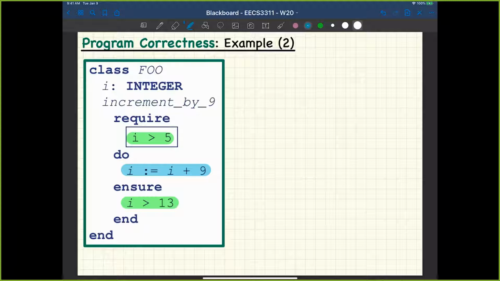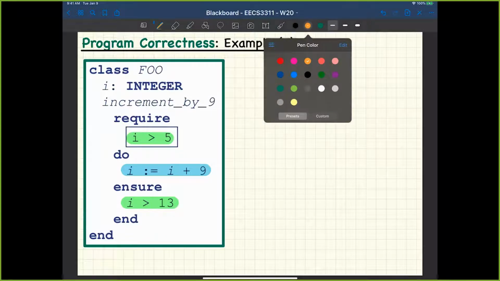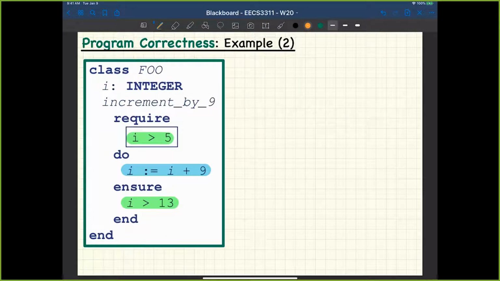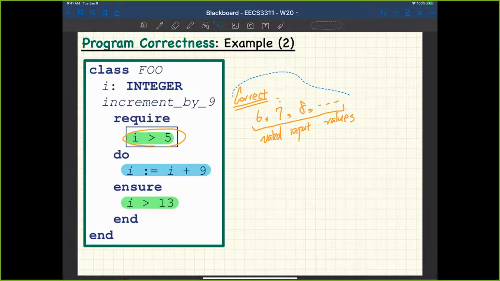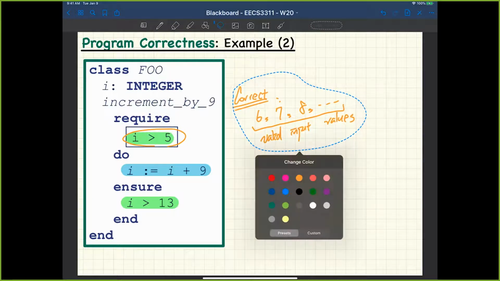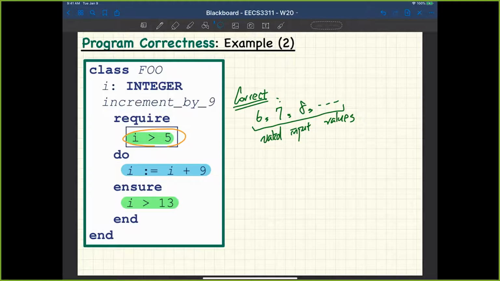I'll be more interested in, okay, first of all, how about this? It seems a little bit like a dilemma over here. I can tell you why. You might think it is correct in the following sense. For those of you who might argue it is correct, what would be the valid input for I? It would be 6, it would be 7, it would be 8, and etc. So these are all the valid input values. Okay, let me just change the color a little bit.